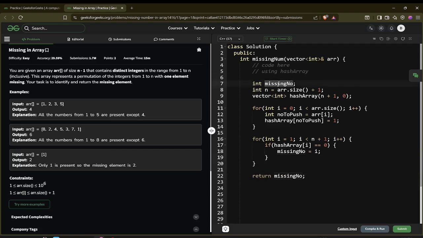Declare one variable, missing number, and find the value of n, that is array size plus 1. For the hash array, initialize one hash array with the value 0 for every index till n plus 1 because it follows zero base indexing. Now traverse this array and mark the hash array position as 1 for every value. Like if there is 1, then mark that position as 1.